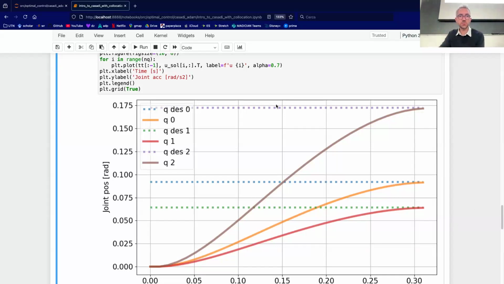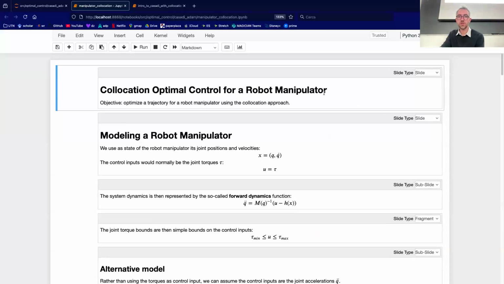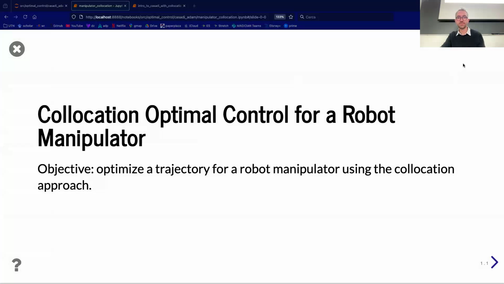So I suggest we don't waste more time on this and we move on to the next one, which is going to be more interesting, and that's manipulator collocation. So here we're going to try to do kind of the same thing, but for a robot manipulator. So it's going to be more interesting. And still we're going to stick to collocation for this notebook. The next one is going to be instead using shooting.